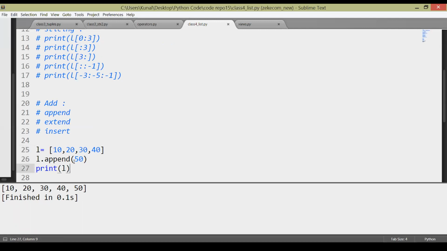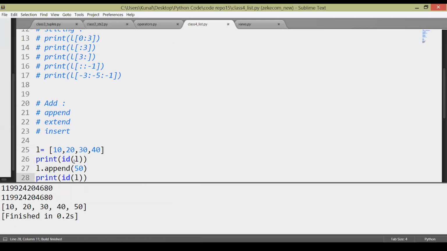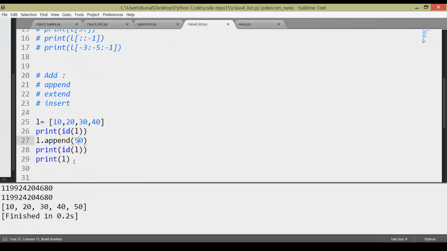Again, let's go back to the ID. So I'm defining the list and printing the ID. I'm appending one element. Now check the ID of it. Okay. So it will modify your list at the same memory location. That's why lists are said to be a mutable data type.